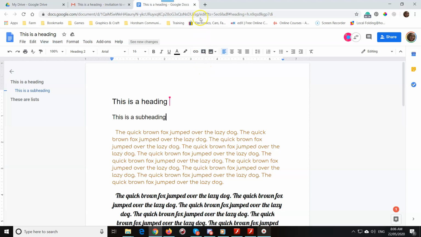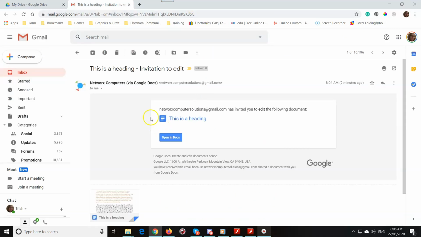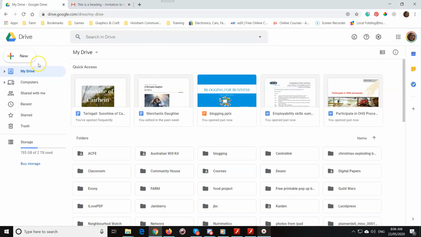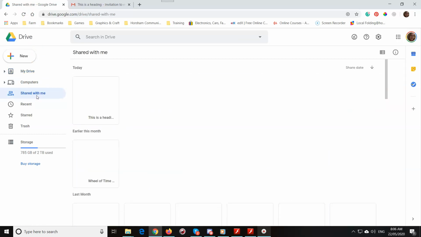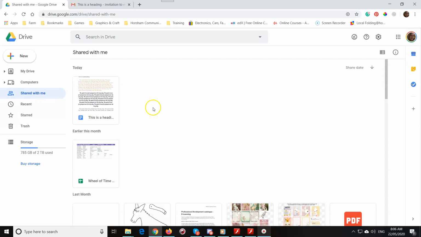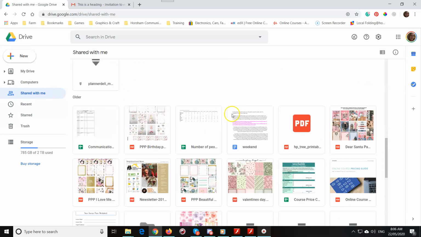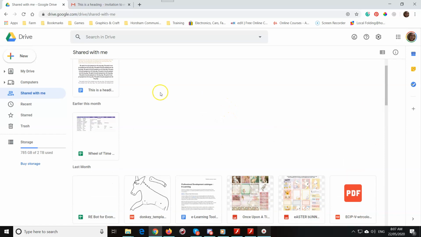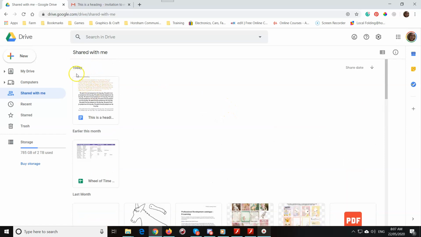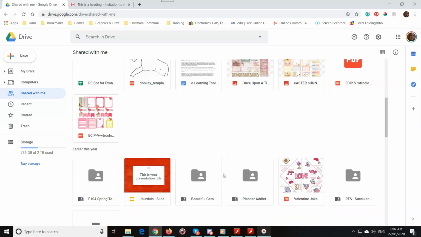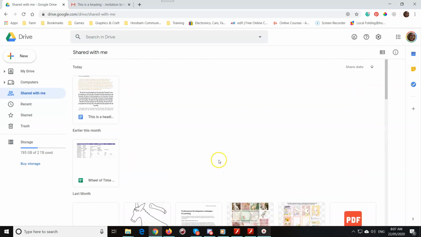So what happens if Trish was to close this? Where does she find it next time? Well, she can actually find it in her drive. So I come over to the drive and come down to where it says Shared with Me. So this is a listing of all the documents that people have made and shared with me. You can see that the document is under Today, and it's called This is a Heading, which is the name of the document. And early this month there were some other options and then other documents later on.